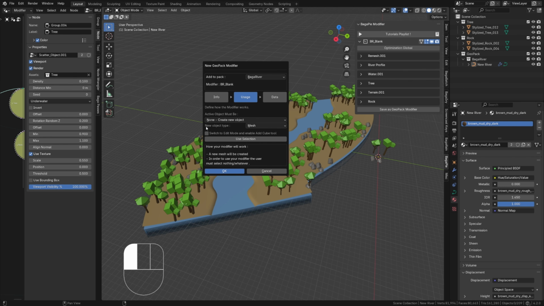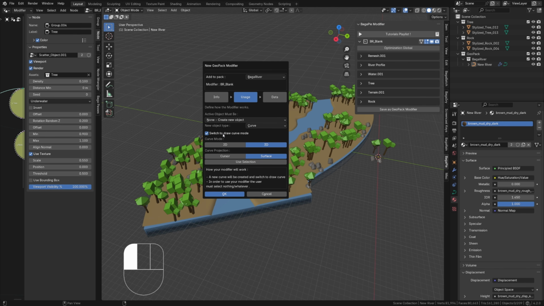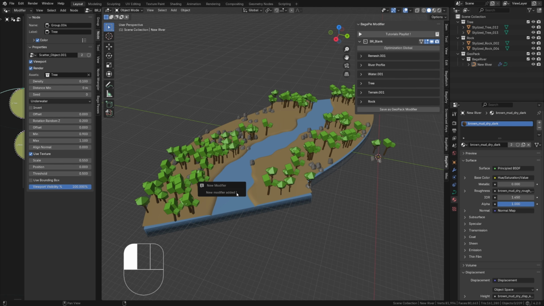So Baga will create a new object, which will be a curve. We will switch to drop mode. We keep a curve and we will base it on the 3D cursor. These operations in usage correspond to pre-configured actions that Baga executes when a preset is called. Okay, the modifier has been added.